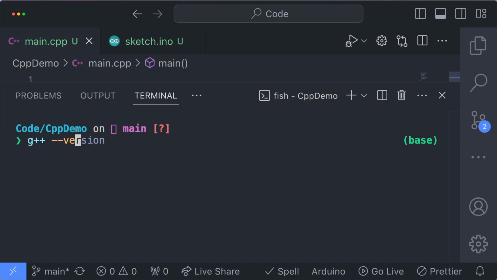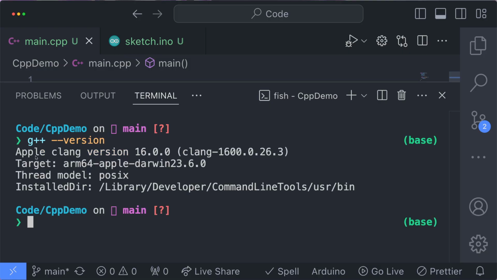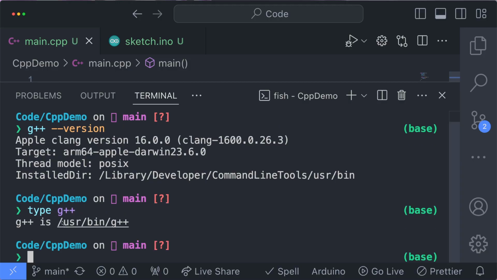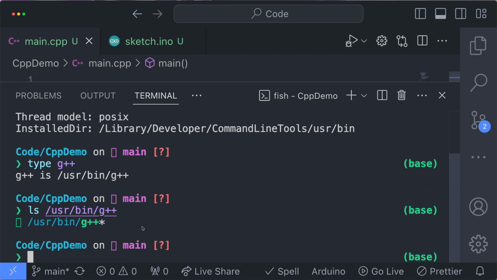If you're curious what that is, I can ask for the version, and you can see it's actually, behind the scenes, not G++. Apple has a version of Clang that they've forked, and it has special functionality just for Apple Silicon. If you want to know more about that, I can ask the command line where that is, and it's in /usr/bin/g++. And you can see it's just an executable sitting in /usr/bin.